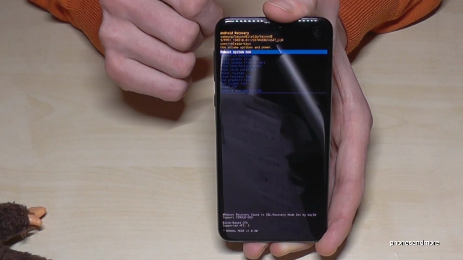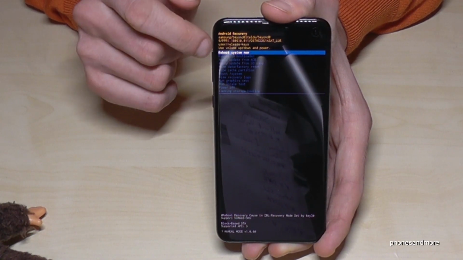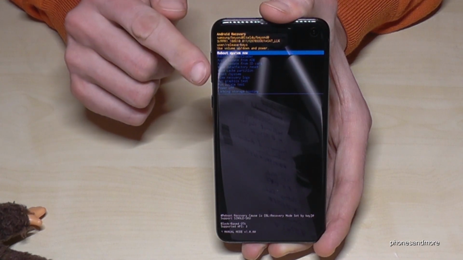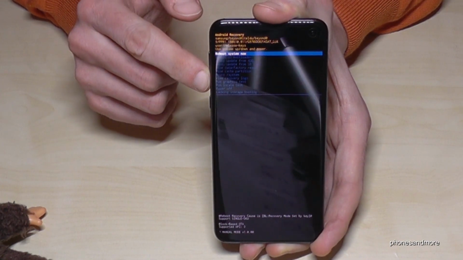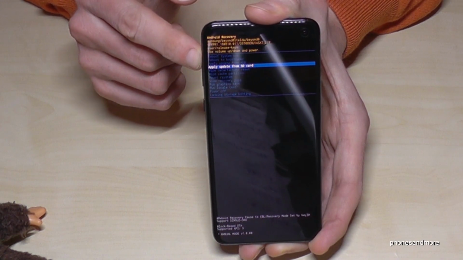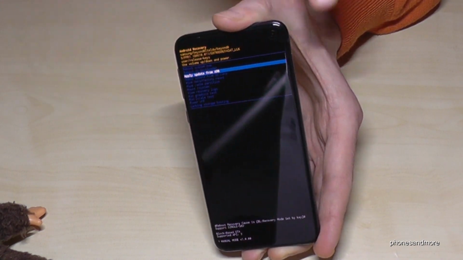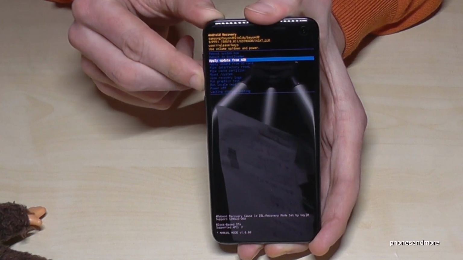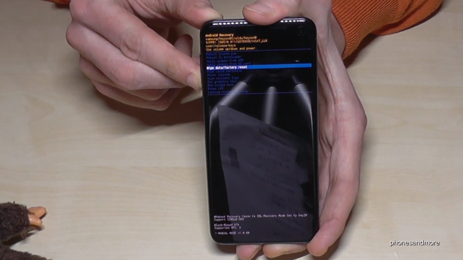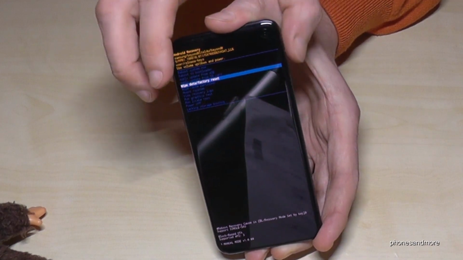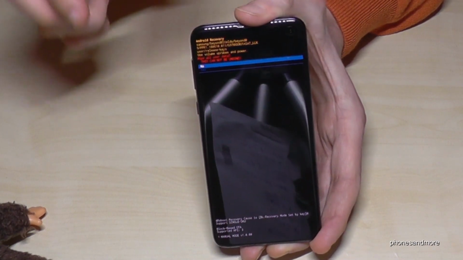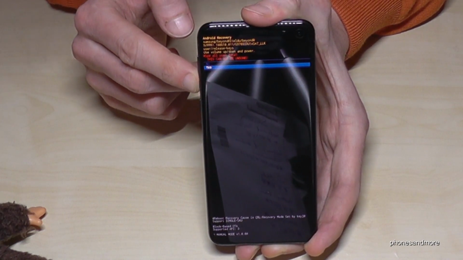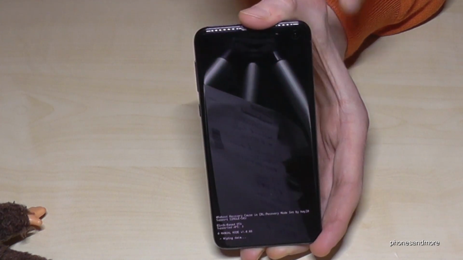There he is, hello Android, and now we cannot use our finger here, it just works with the buttons. So volume down button is going down, volume up button is going up, and we confirm with the power button. Okay, let's go now to wipe data factory reset because we want to do that, and confirm with the power button as I said. And he's asking now if we're really sure. Yes, we are. So we go down, confirm.